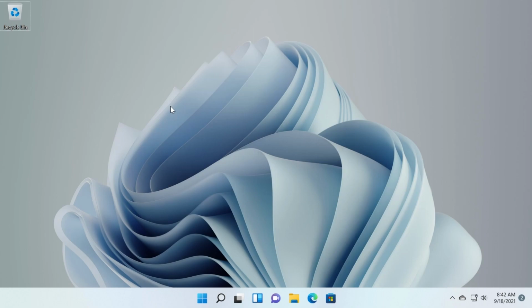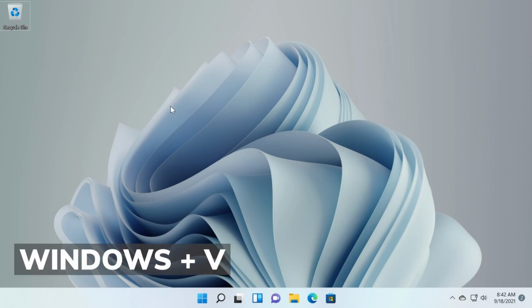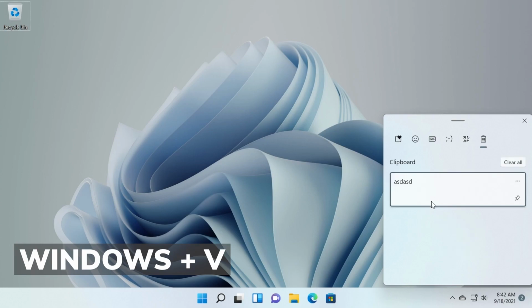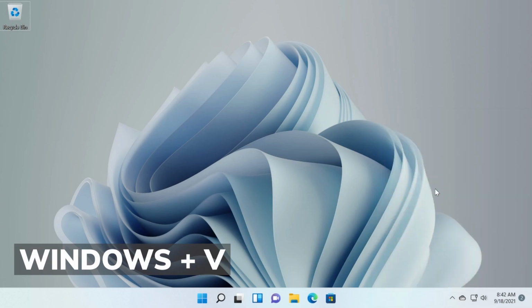If you want to access your clipboard history and see what you copied, maybe you forgot it, just press the Windows key plus V and the clipboard will appear. Of course, you're gonna have to turn it on first, and then you're gonna see all the latest clipboard things that you copied here. And of course, you can clear all, you can click on them to copy them and stuff like that. So it's really useful if you are using a lot of texts. If you copy things around, don't forget the Windows key plus V to access the clipboard history.